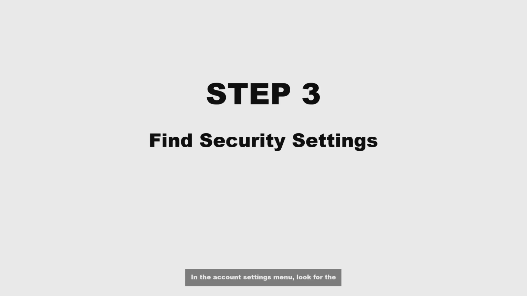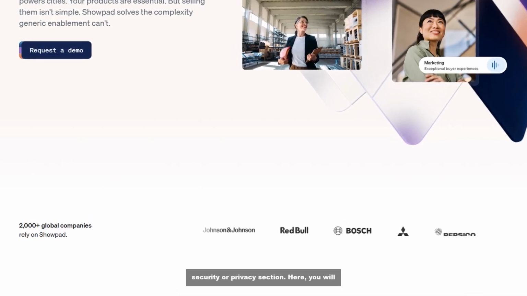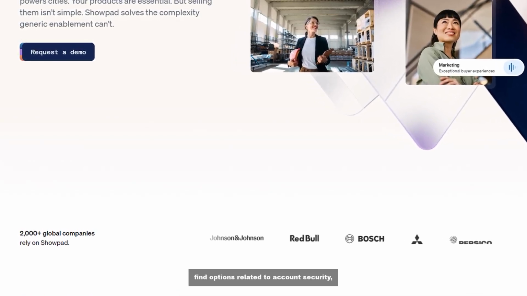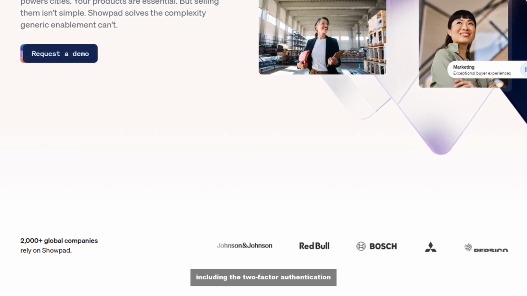Step 3. Find security settings. In the account settings menu, look for the security or privacy section. Here, you will find options related to account security, including the two-factor authentication feature.